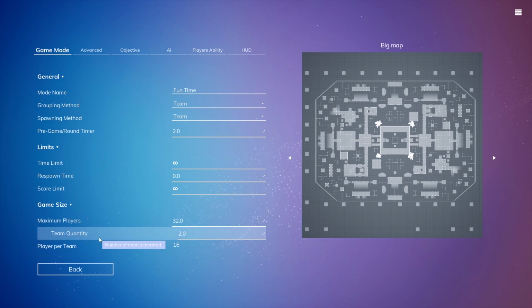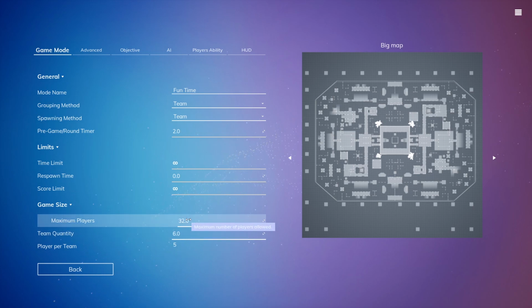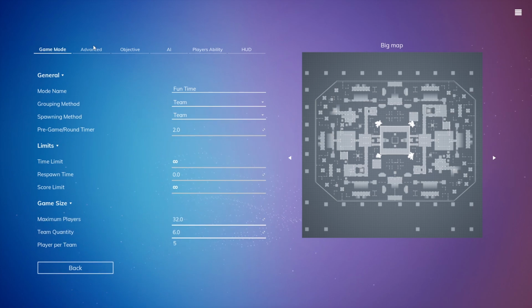Team quantity. How many teams do you want in your game? If I adjust this, the players per team at the bottom will automatically adjust in accordance. So if I change this to the maximum of 6, there will be 5 players per team. So next we have an advanced tab.